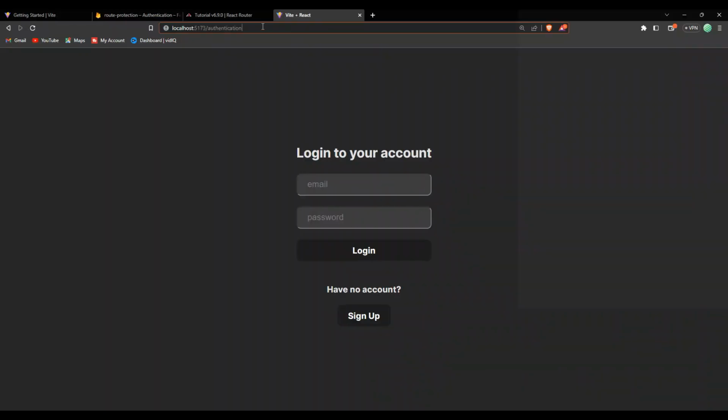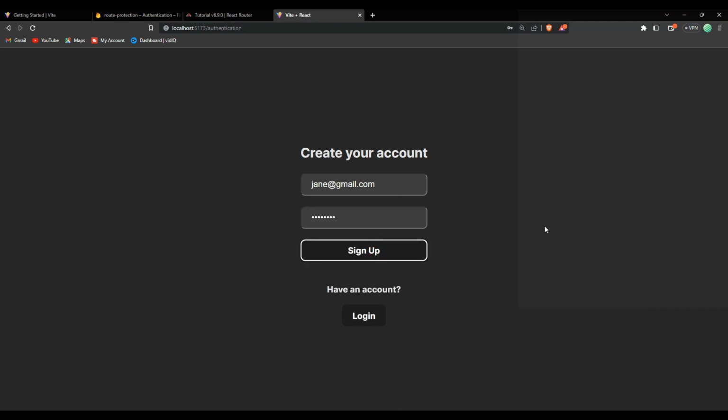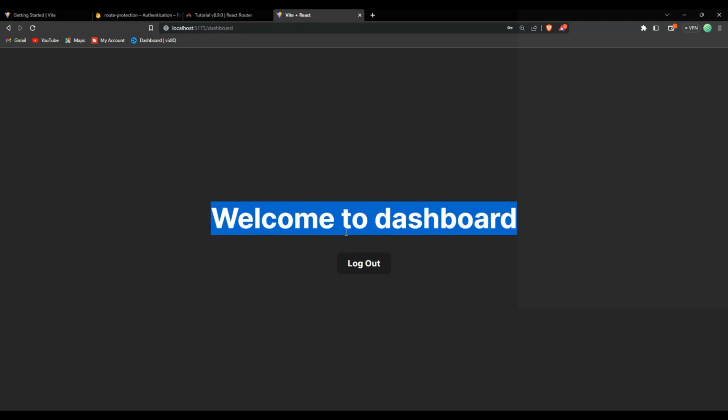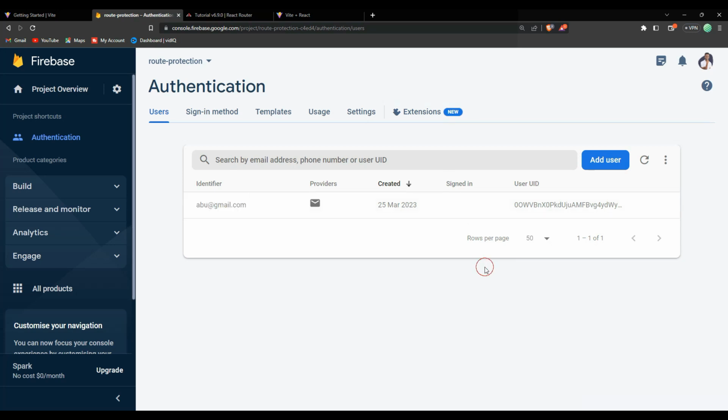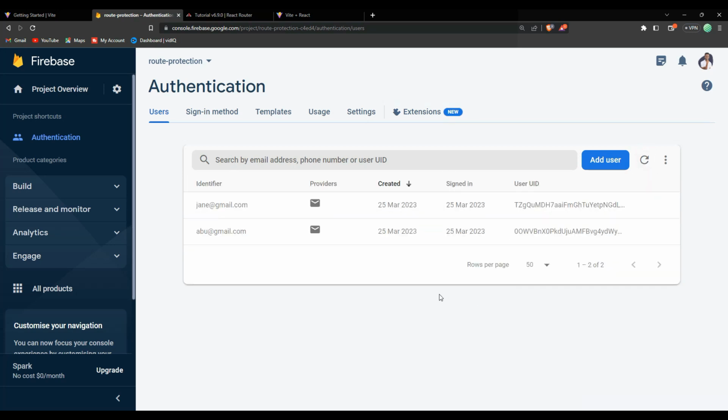Back to the browser and still in the authentication route, then I go to sign up. Now I'm going to create another user. So this user is going to be janedoe@gmail.com, and password, you must have guessed, mine 1234, and sign up, and it should take me to the dashboard. It's as simple as that. Now let me check Firebase, and in Firebase I just want to refresh this part, and I should see Jane has been added to the database.